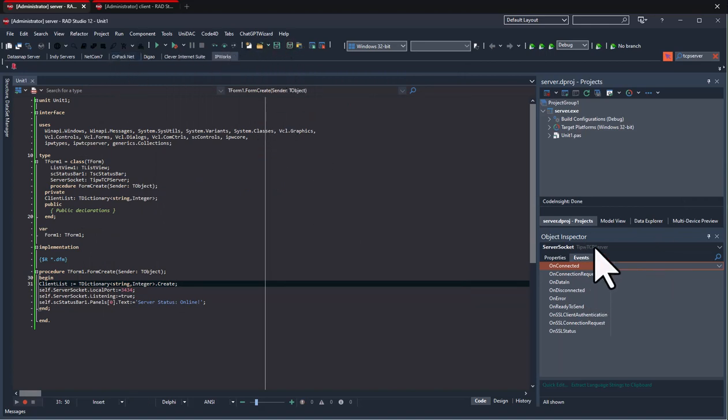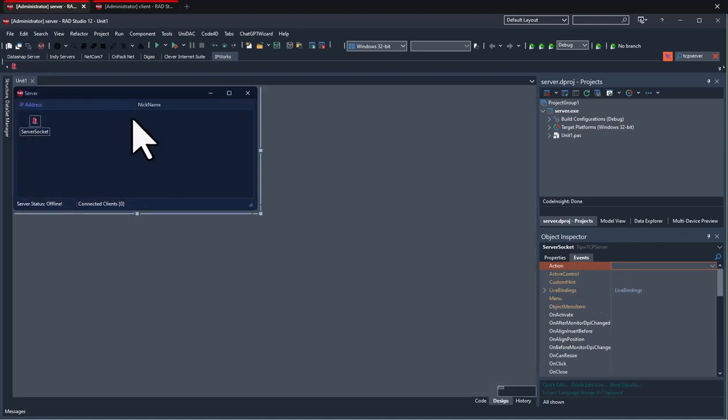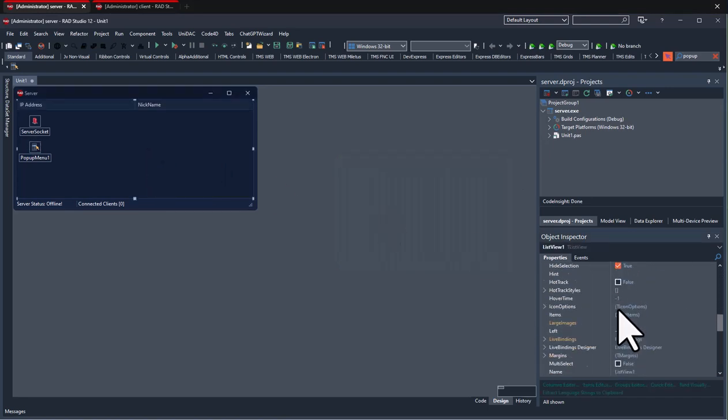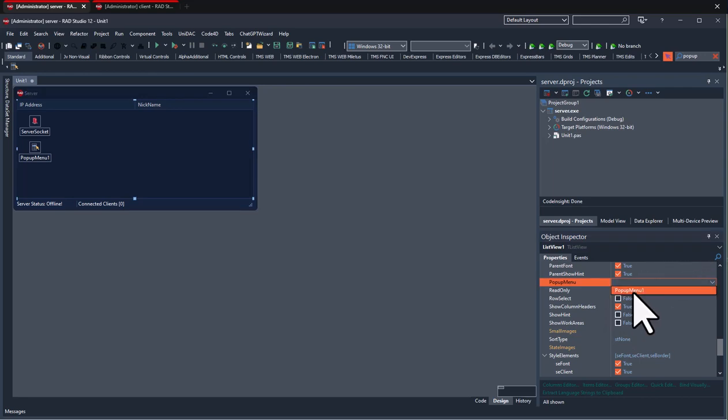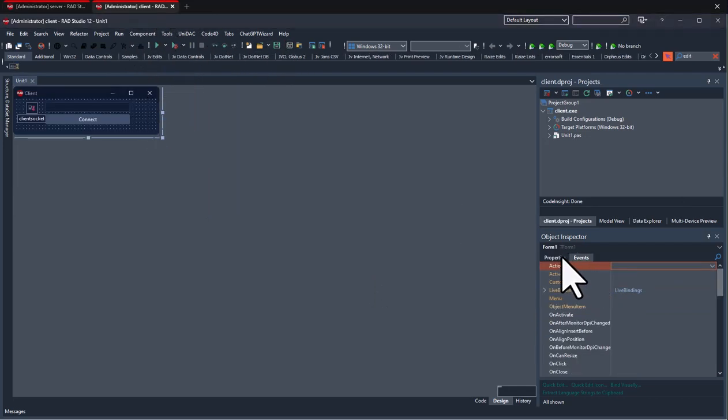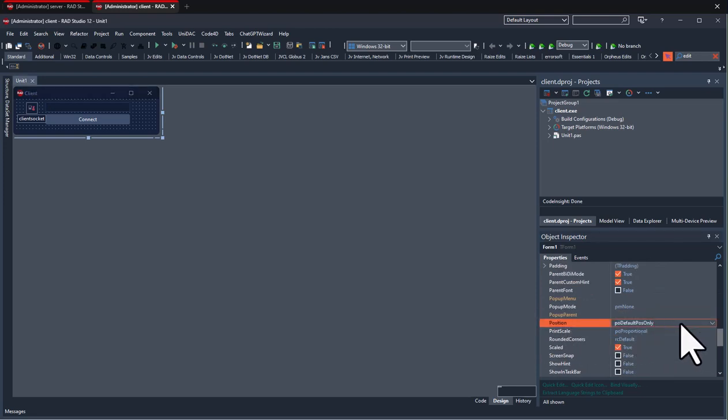Okay. So let's go ahead and finish up the GUI real fast. We'll grab ourselves a pop-up menu, throw it down on there, and we're going to put the caption property of this to send to all clients, and this is going to be send to selected client only. And we're going to assign that pop-up menu to the list view. So on the list view, assign pop-up menu 1. We're also going to go to position of this application and make it show up in the center of the screen when it runs. And we're going to save, and I'm going to go over here and do the same for the client. So we're going to go to position, screen center. And there you have it.